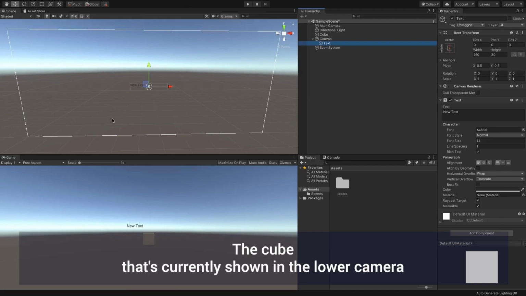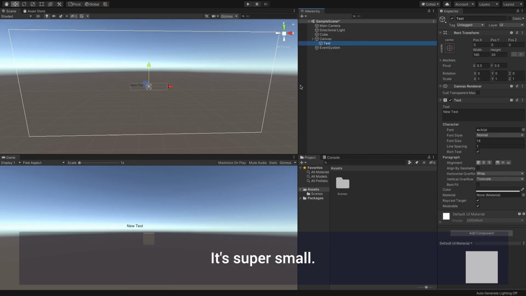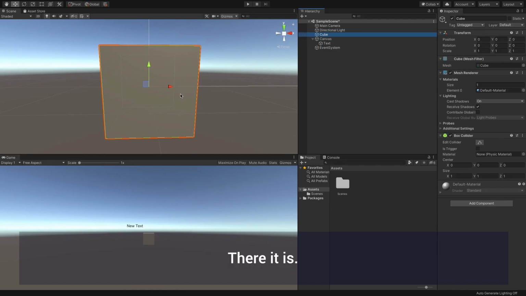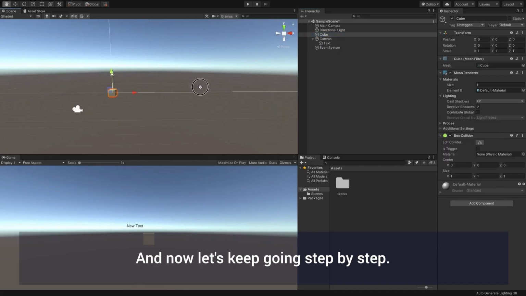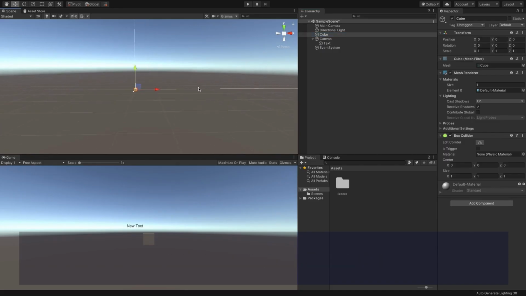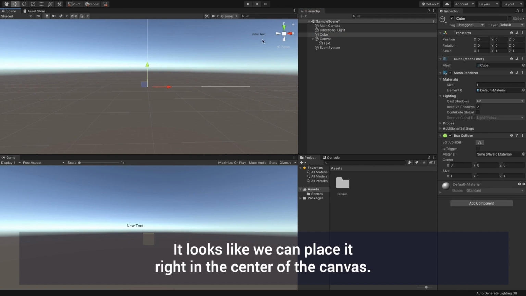The cube that's currently shown in the lower camera is actually really tiny. Compared to the canvas, it's super small. Let me double-click on it. There it is. This cube is moved over here. And now, let's keep going, step by step. As we zoom out more and more, you can see it here. It looks like we can place it right in the center of the canvas.